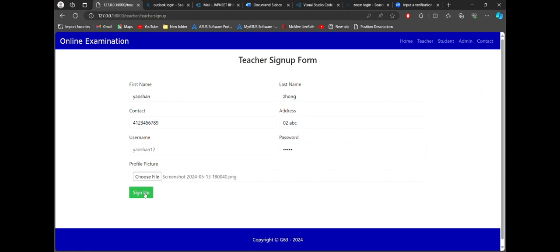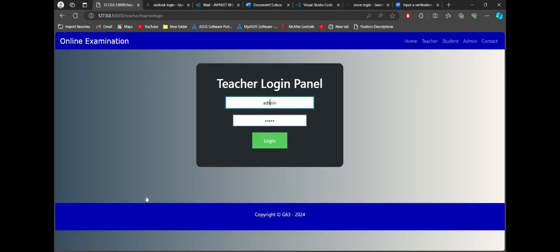Hi, my name is Yao Shanzhong, and I'm going to demonstrate the teacher sign up form. This page is the teacher sign up form. I already filled out my information as an example. After we click sign up, we jump to the teacher login panel. However, we couldn't log in because it requires approval from the admin.